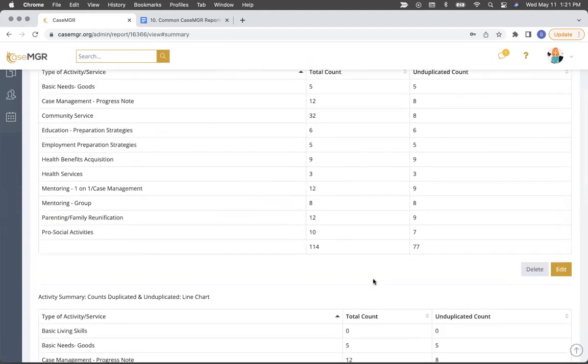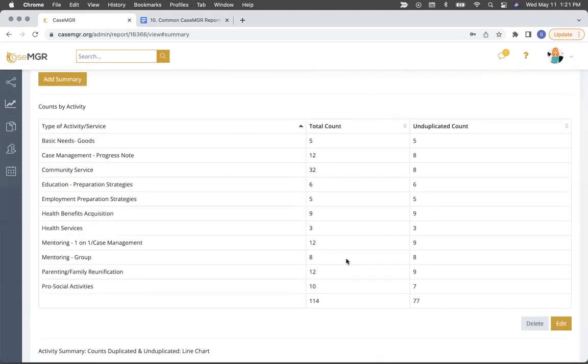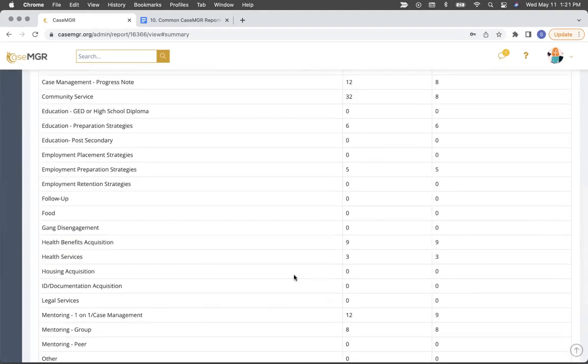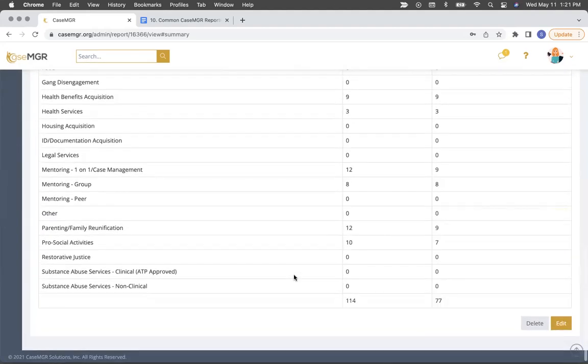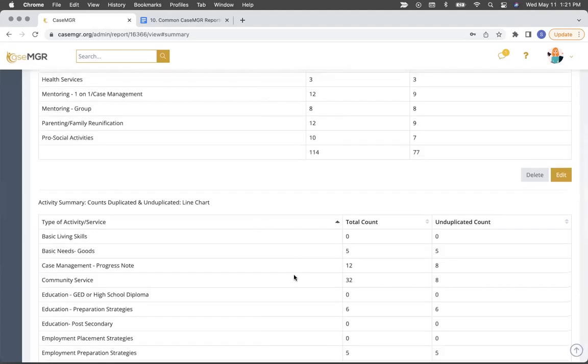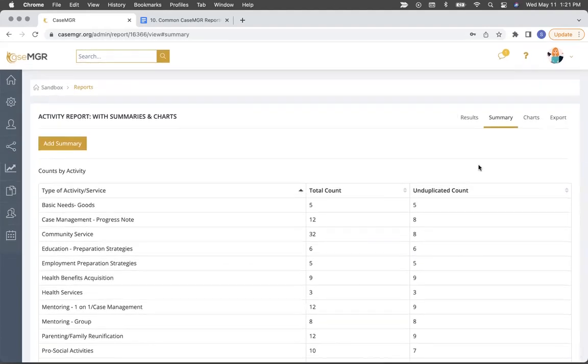So when I go in, you can see this looks different. When we did this one, we said, just show me ones that have data in it. For this one, we said, okay, show us everything. So you can see this is a longer table. The data is the same. This is just showing zeros.